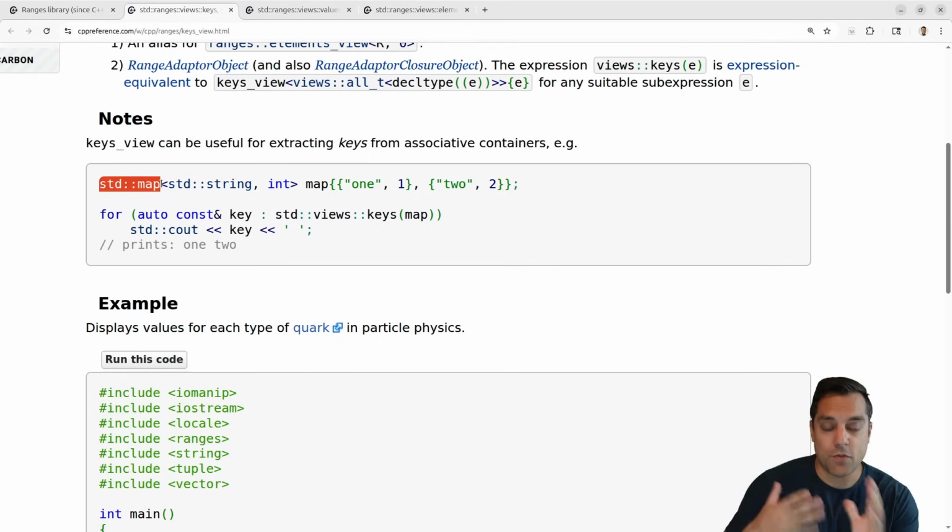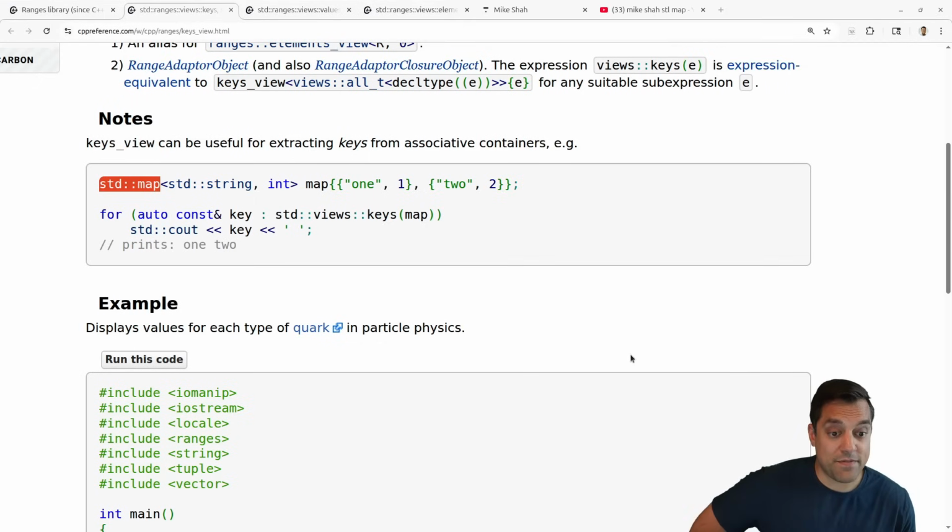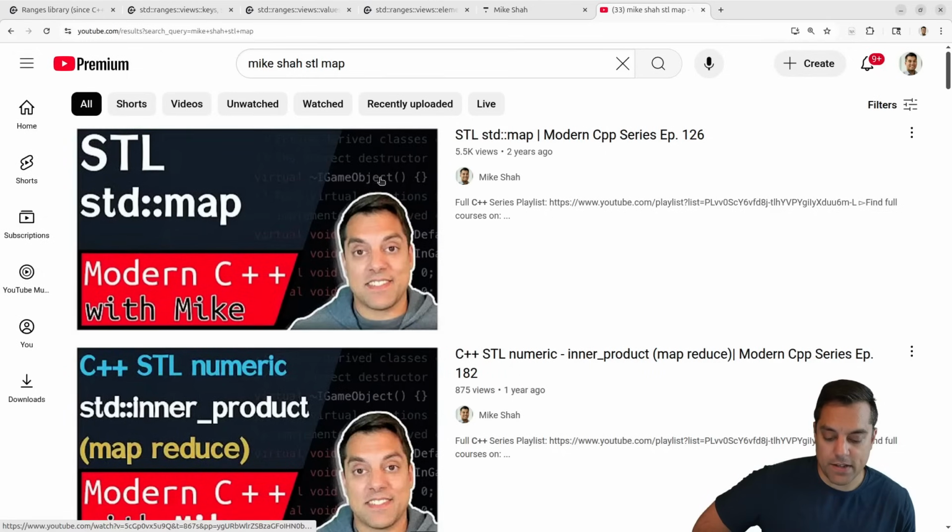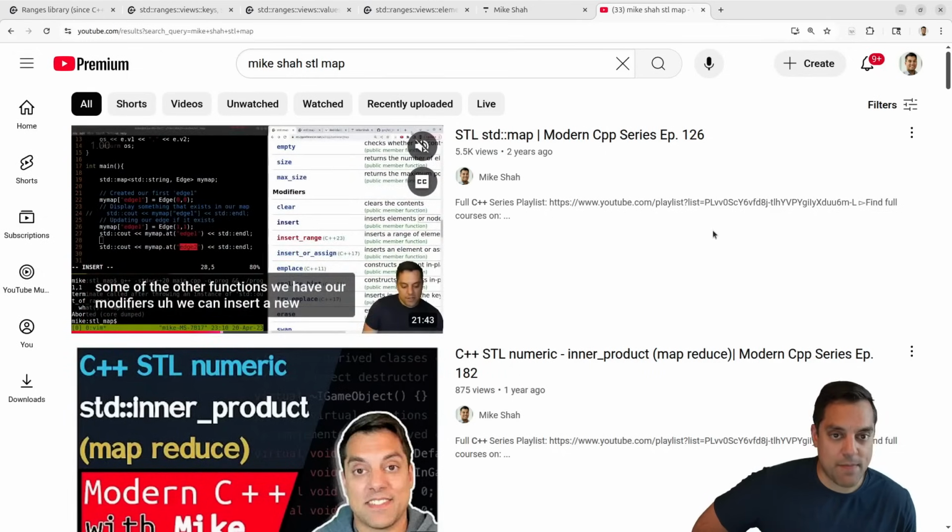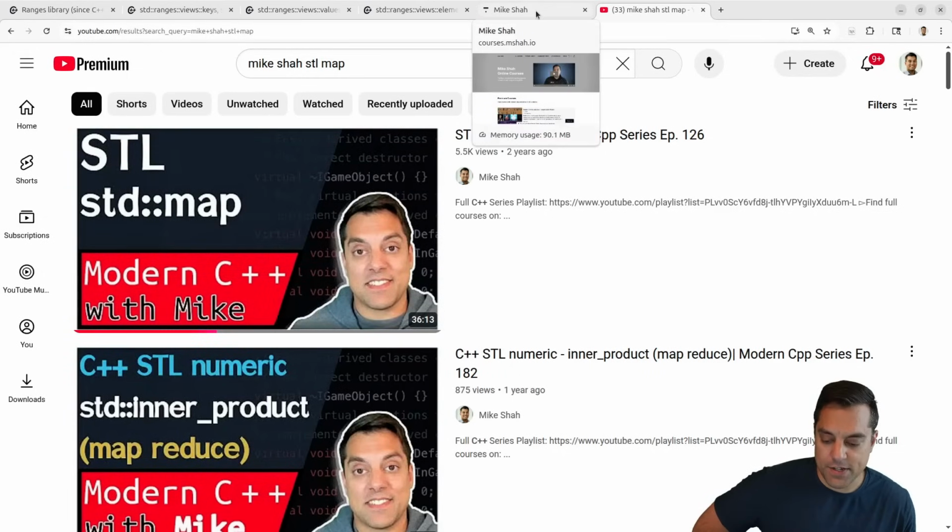Now, that's a little bit redundant in the case of a map, so a little bit of your data structures test here. And of course, if you haven't seen my videos on map, you can just go ahead and search for it. You of course know that a map is sorted by its keys. So again, check that out here.